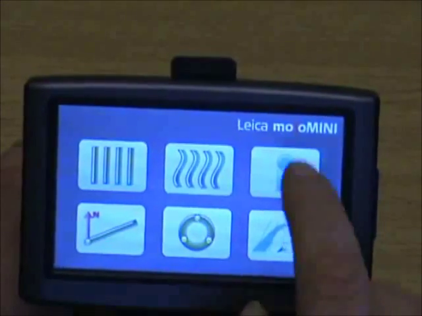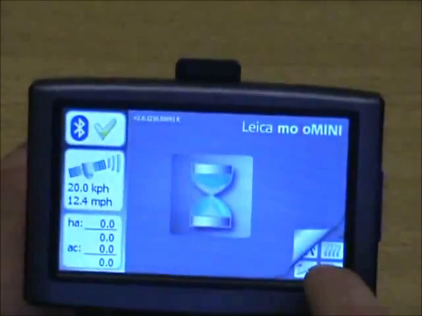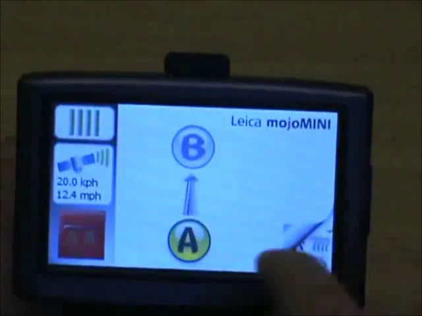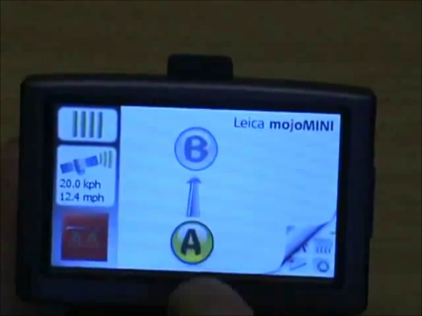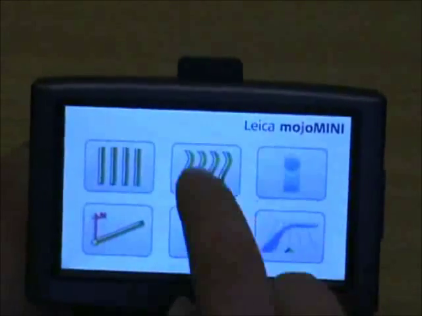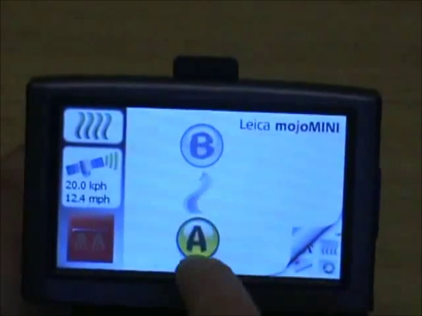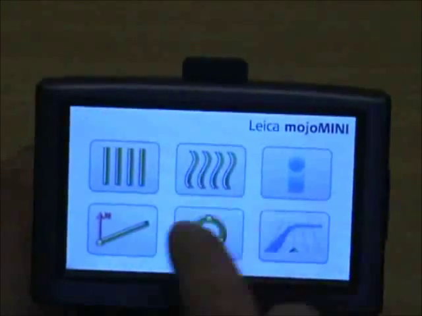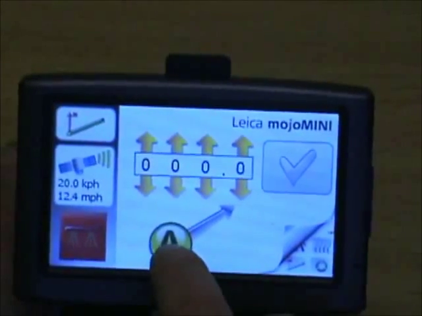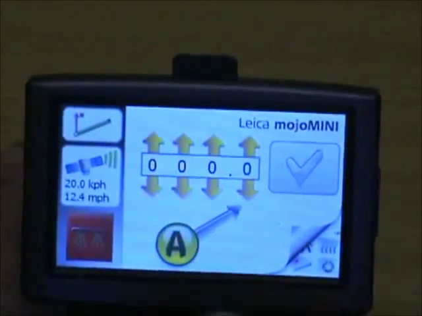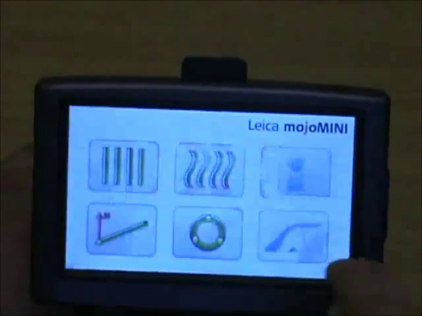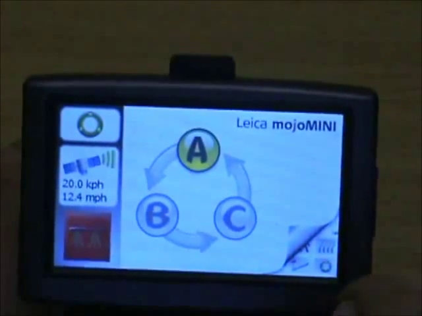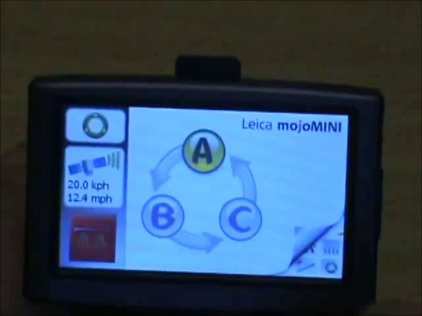Basically, what we can do now, our straight track does an AB line and draws a straight line between the two points at least 30 meters apart. Our curve track also does an AB line but records exactly the path taken between the two points. Our A plus heading, you're able to put a point in the field and program in your heading, so 0 degrees being north. We have also a pivot, which is applicable to areas of the world where they use pivot farming.